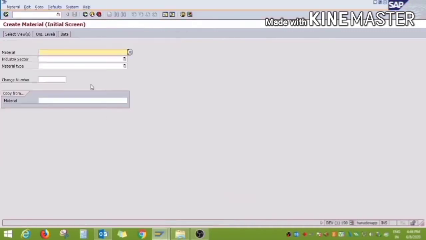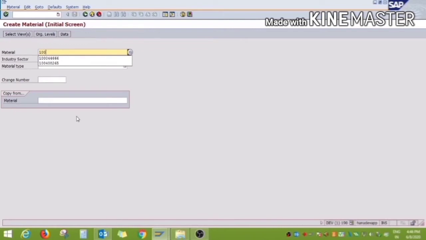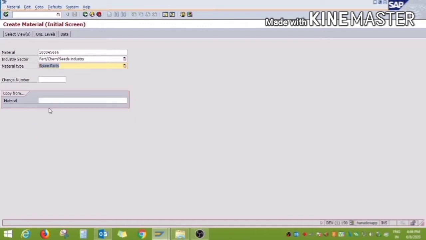So now next we'll go to the initial screen of create material. Now we'll enter the material code as available in the ranges we saw. We'll enter any random number between the range. So this is our material number, or you can say material code. So next is industry sector. Industry sector is a type of industry basically, and then material type. Material type, as we saw earlier, you have to select of your own choice. So we'll select a spare part, or you can say ERSA, that is for spare part.